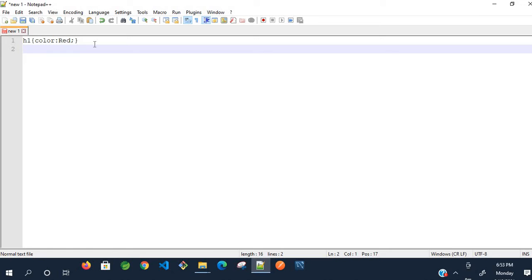Next, I want to style the paragraph also, or the h2 tag. To the h2 tag, I'm going to give the left margin. I want to give left margin as 40 pixels.